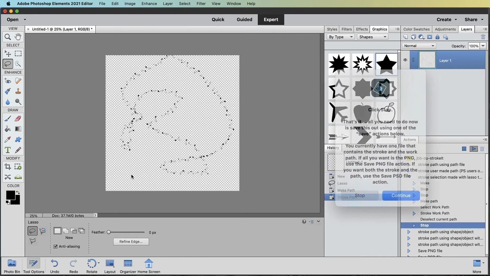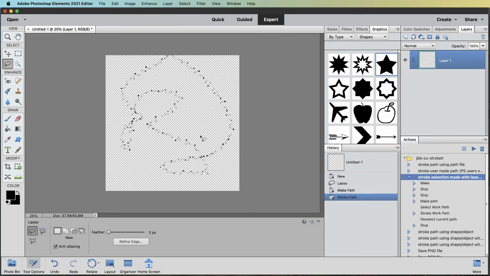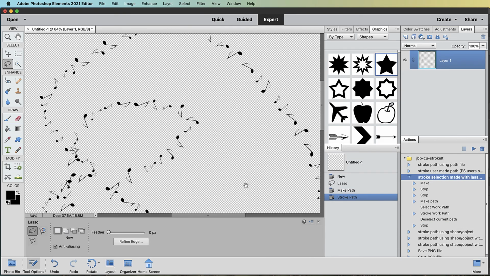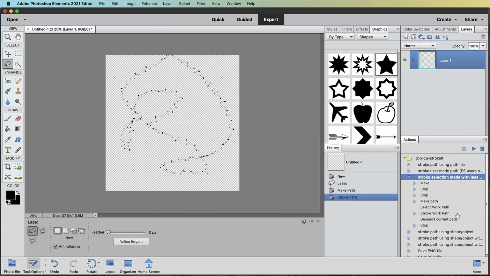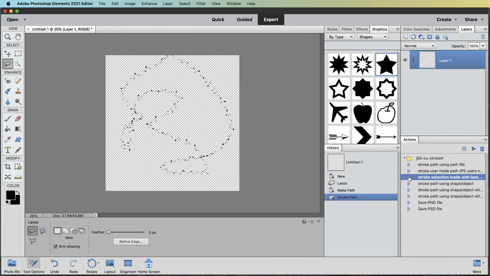So then we go to stroke it. I do not make a new file. I keep it all in the same file. See, there you go. And again, when you want to save it out, you go to one of these last two here to save this out.